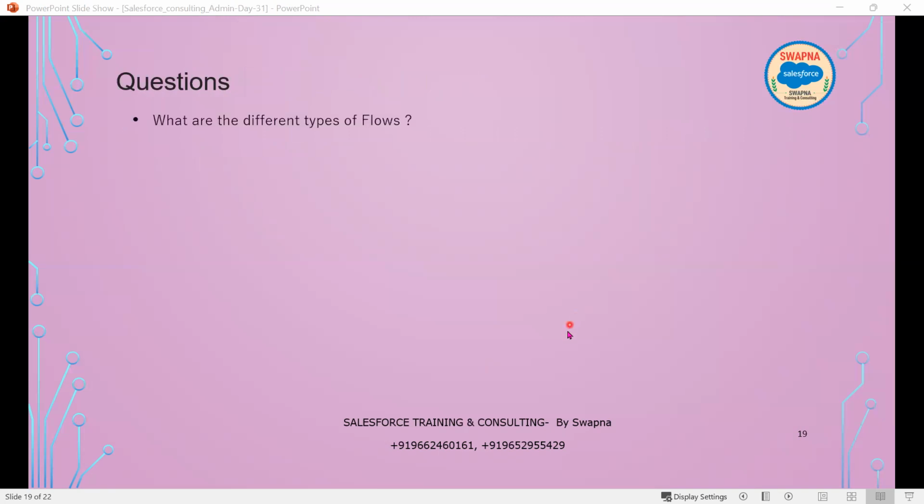Now the questions. What are the different types of flows available? Screen flows and auto launch. In the auto launch, how many are there? Five are there. What are those? Record triggered flow, schedule triggered flow, platform triggered, auto launched no trigger, orchestrate. Right.